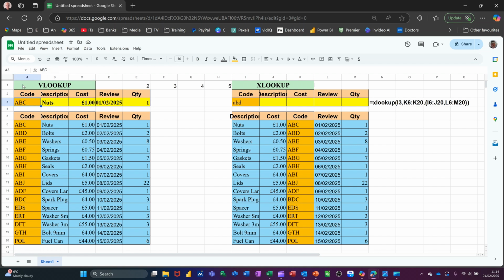One is to name this cell. So I'm going to name that cell input. Press enter on that. And I'm going to name this table product. So I could have used dollar signs, but I like to name things. Press enter there.